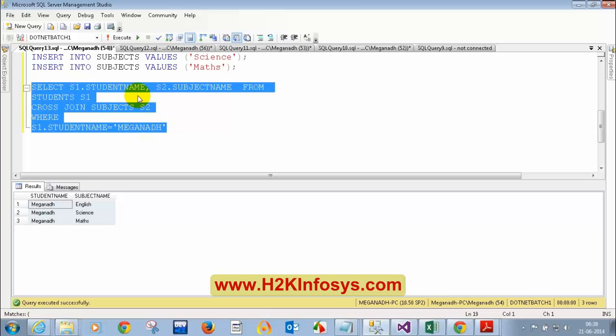Okay. Yeah, so that is about the different types of joins we have. And the mostly used join is inner join. 90% of the joins which you write will be inner joins and the remaining will be outer joins. Okay, yeah. Now we'll go and discuss stored procedures.